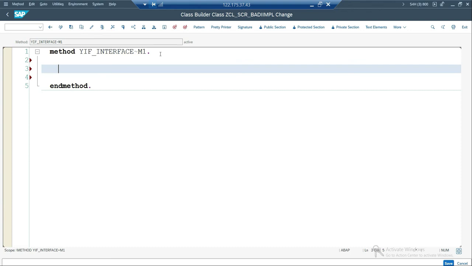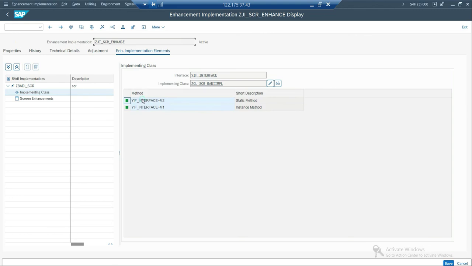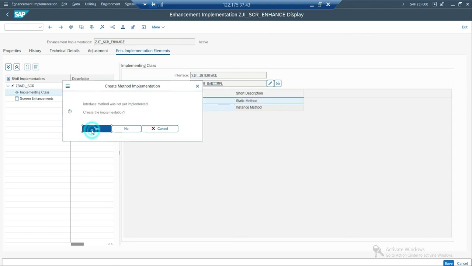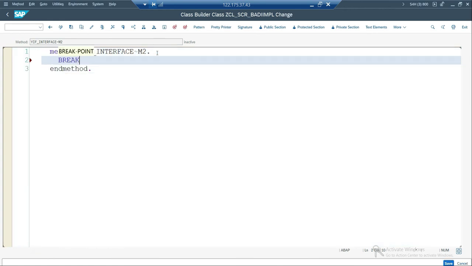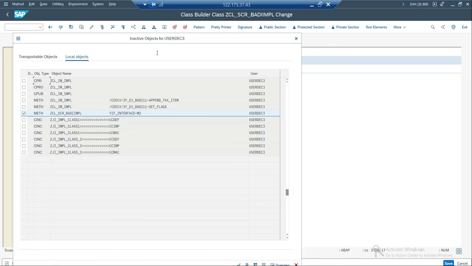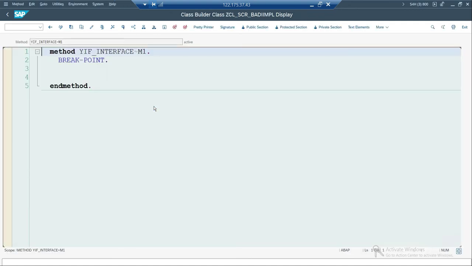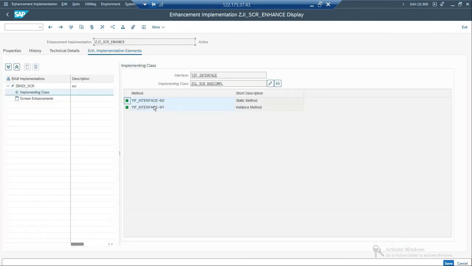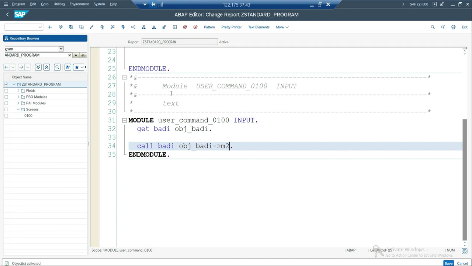Otherwise you'll get a pop-up: this method is not implemented, do you want to do it? So here I'm going to use a breakpoint, activate it, and M2. It will ask, do you want to create the implementation? Yes, I want to create the implementation. And breakpoint, activate it. Okay, so the breakpoints are set at my implementation level. The same way we are going to figure out which method is for PBO and which method is for PAI. Now execute your standard program. Considering this is your standard program, execute it.